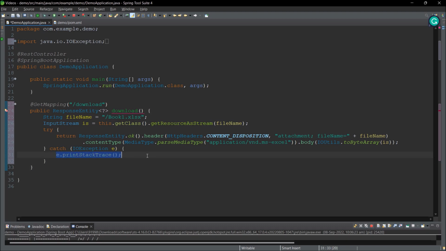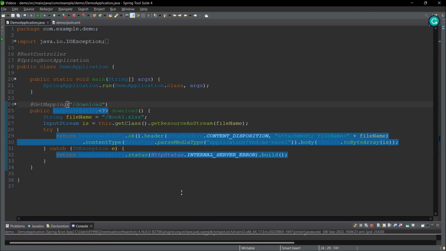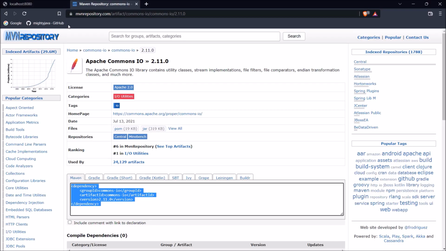And here in catch block, instead of stack trace, let's do a proper return. I hope this code you can understand easily. Don't worry, it is pretty much simple and straightforward code. Server is already running. Let's try to download and let's see it's working or not.